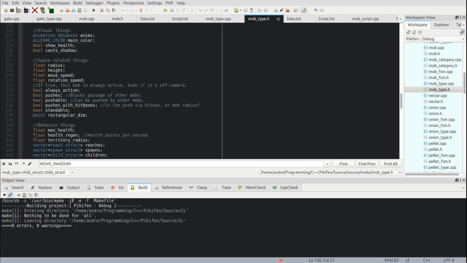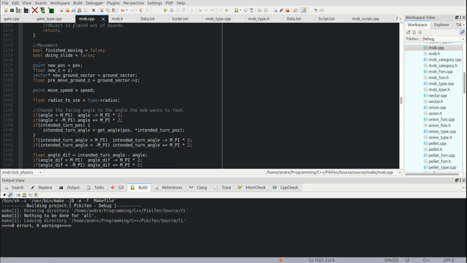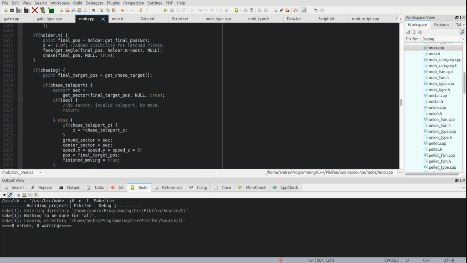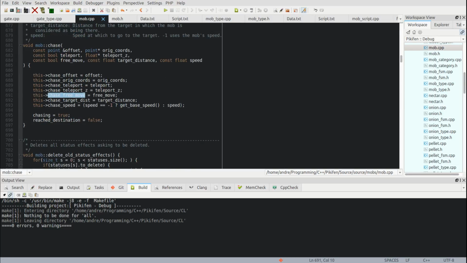Speed. Maybe I don't. Maybe I have to actually add that logic. So here, let me just see what exactly calls it. When they are moving, change the angle, chasing, chase teleport, move out, can free move, chase free move. And chase free move is decided by this. Yeah. So when we call chase, we need to figure out if it can free move or not. Okay.